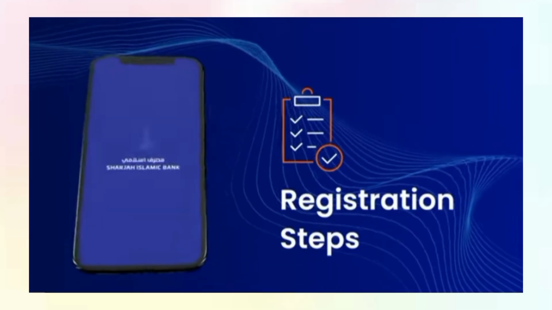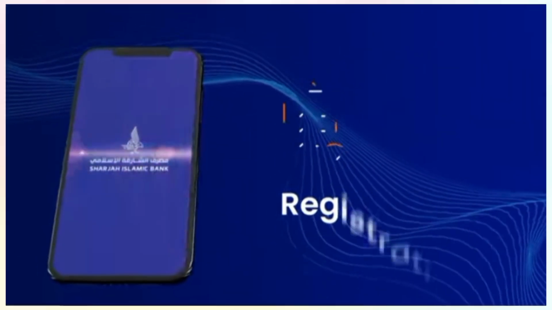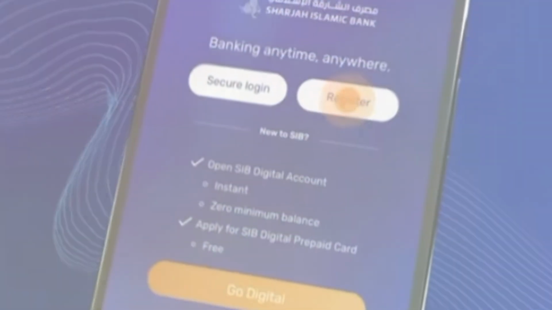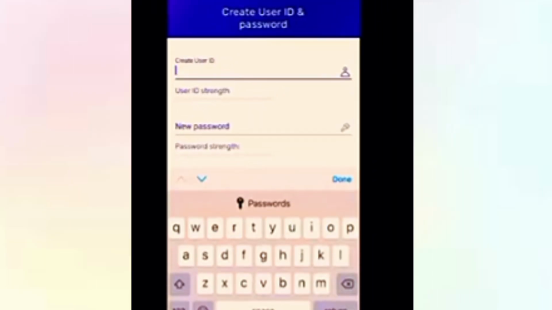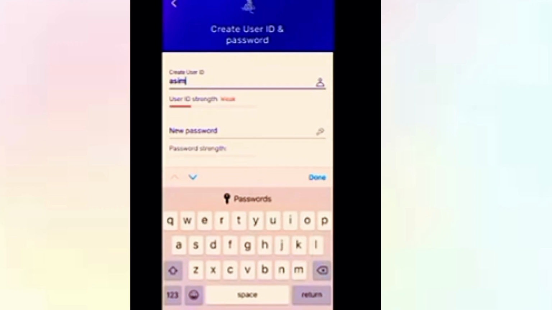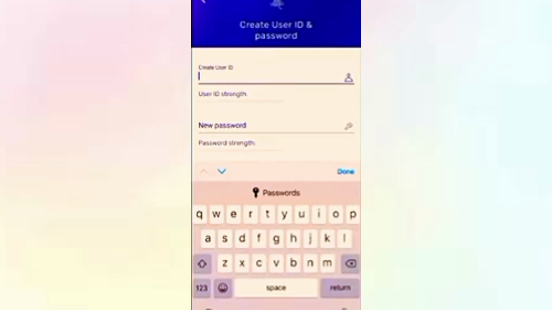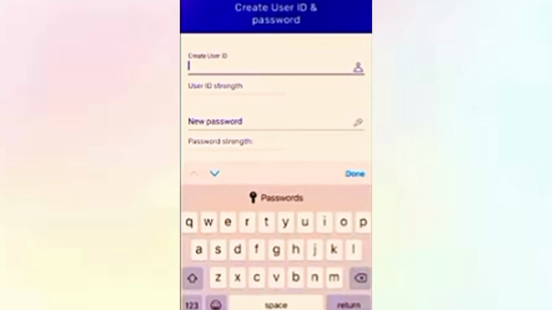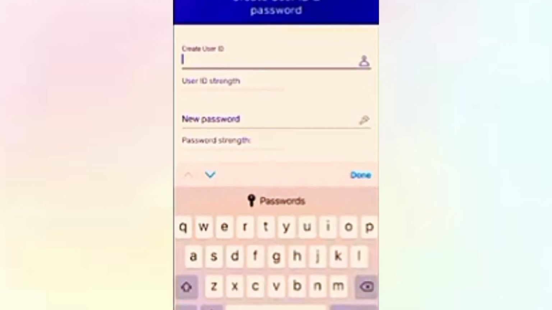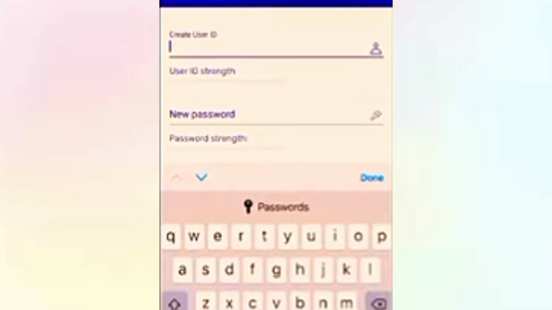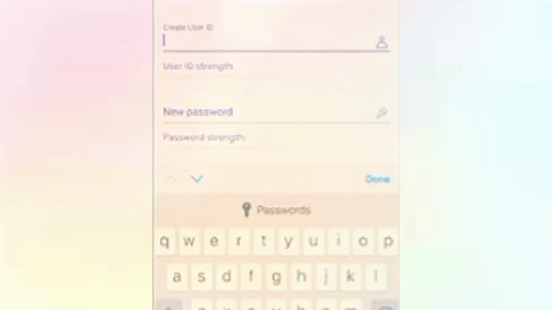For now, while you wait for Sharjah Islamic Bank representatives to contact you to arrange the delivery of your bank card, you can set your username and your password in the SIB app that you use to manage all your accounts. Simply click on Create User ID and Password. Go ahead, input the username of your choice. Remember, you use this name always to log into your account.